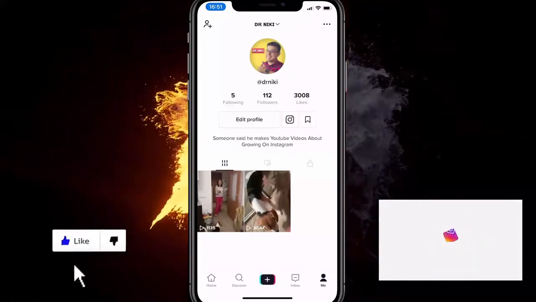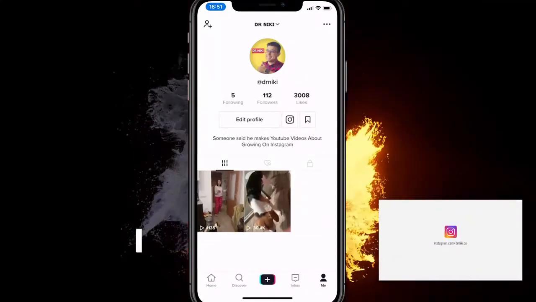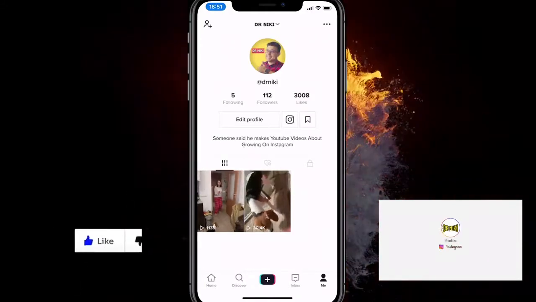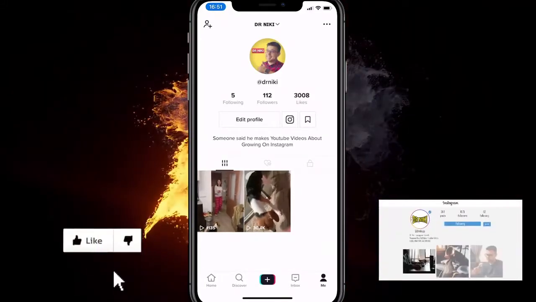Hey, in this video, I will show you how to use photo templates on TikTok. It basically works the same way on any iPhone and on any Android device.